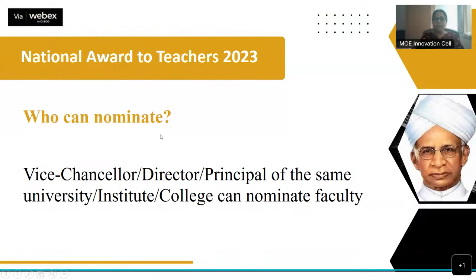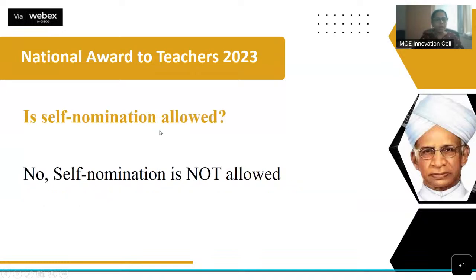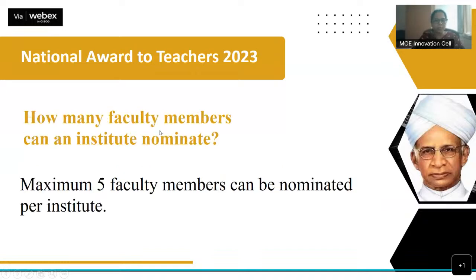As sir said, many questions are coming. Who can nominate? The vice chancellor, director, or principal, or head of your institute only can nominate the faculty members for this award. And is self-nomination allowed? No, self-nomination is not allowed. How many faculty members? Like sir said, there is no limit on the faculty members, but we have given 5 members in the document. Sir, please correct me here. Is it 5 faculty members, or are there no limits, sir?